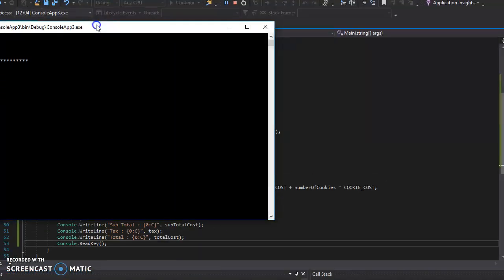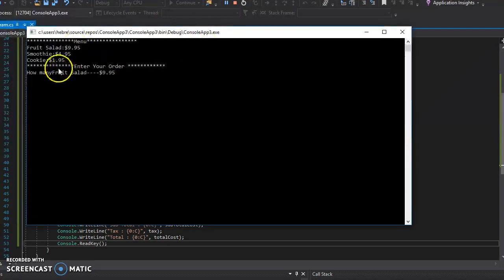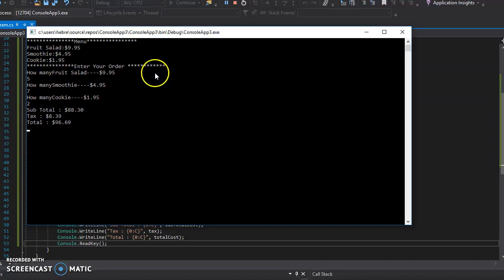Yep. Okay, fruit salad, cookie. Entering number 5, 7 smoothies, 2. Okay. Runs up the total. You can see we can mess around with the spacing and the quotes to get this to look the way you want it to. Other than that, that's the end.